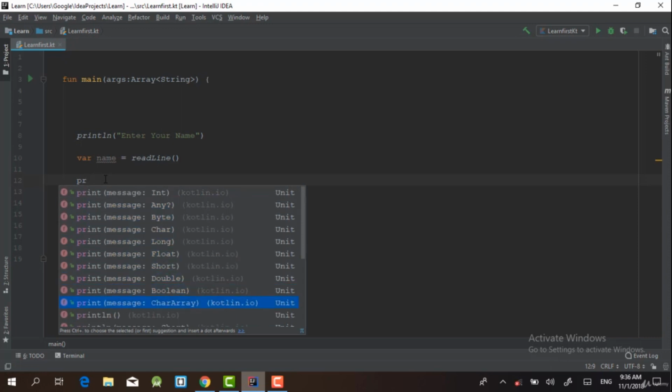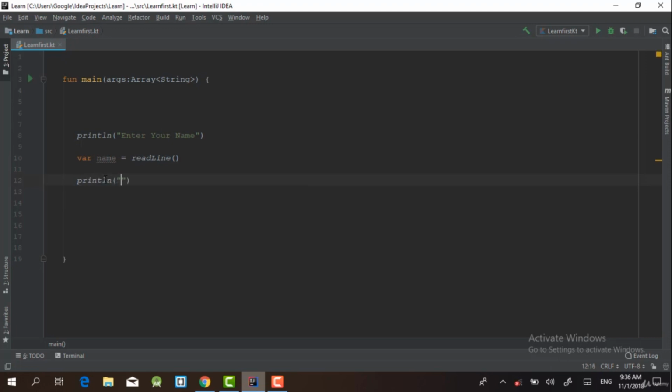Then I'm gonna print another line. I'm gonna say welcome Mr., and I'm gonna add the plus sign with the name variable. So probably you understand what I did. It's just creating a variable and assigning the readLine function, which takes the input from the user, then it will store it in name, then we are gonna print it with this sentence.